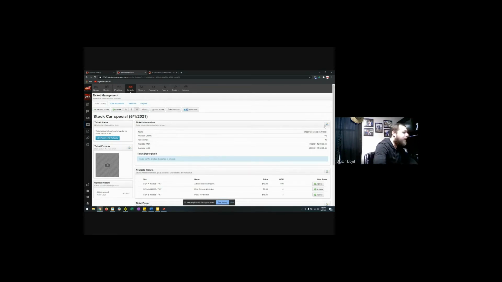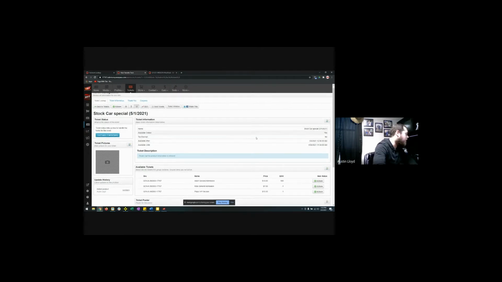You can also go in and edit all of the information that you typed in before, their availability, the name of them, the ticket types, quantities, and pricing. You can edit that information here on available tickets. You can add in a ticket poster. So if you have some kind of event flyer that you want your fans to see when they're purchasing a ticket, you can put that right in here as well.